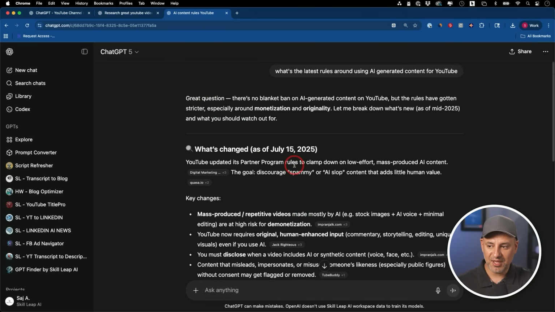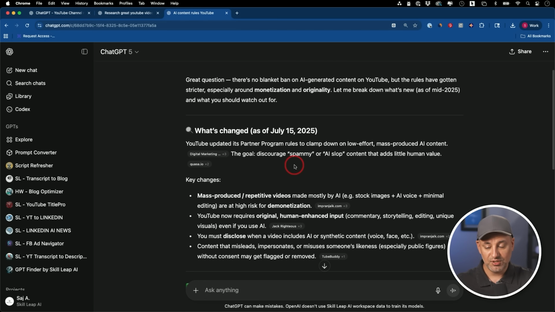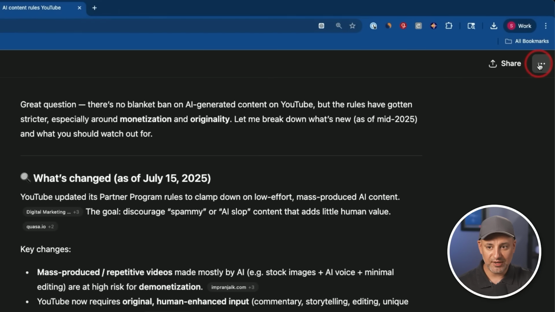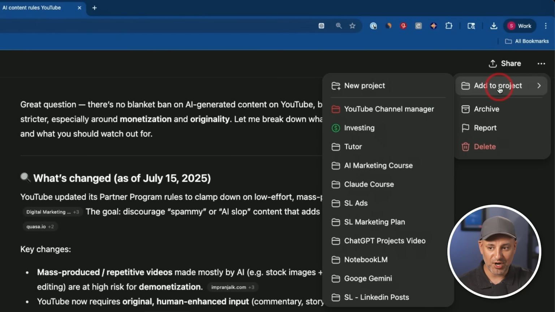So instead of copy and pasting any part of this information to add it to my project, well, I could just press the three dots and you could add to projects from here, and your recent projects will show up over here. Or you could create new projects from a chat.